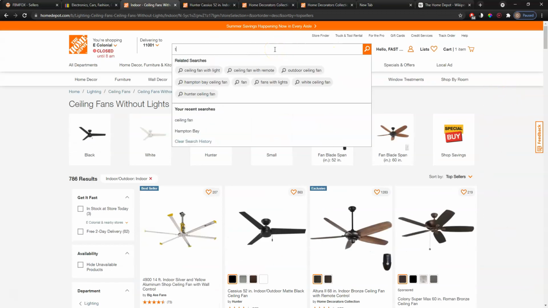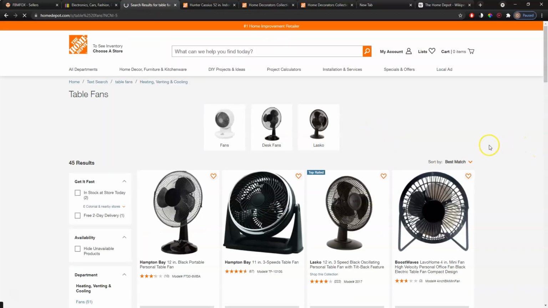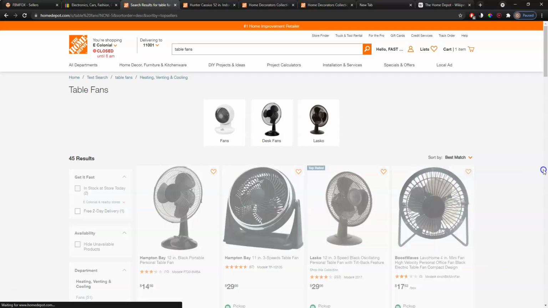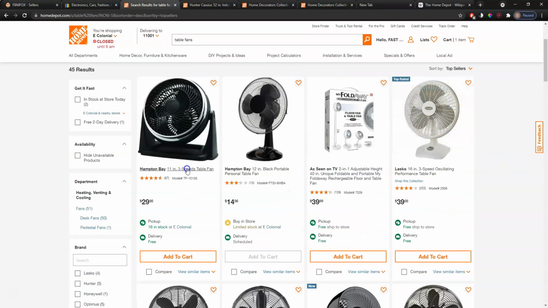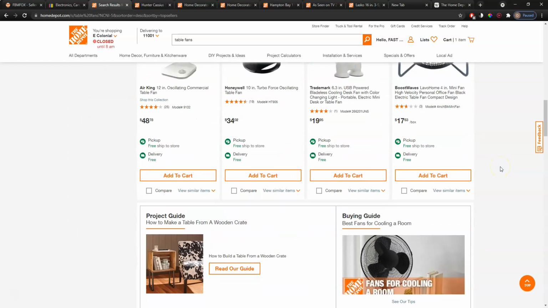Let me search for table fans. Right, table fan, top sellers. Right, Hampton Bay, something that we looked at, as seen on TV. Lasco, great brands, great brands. Alright, so that should be good.